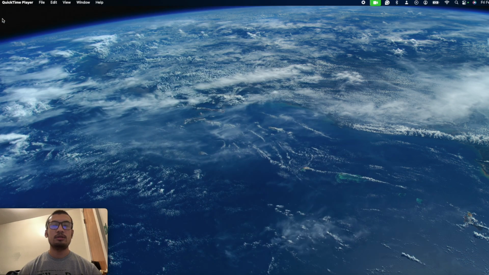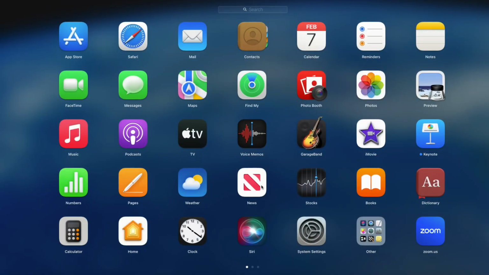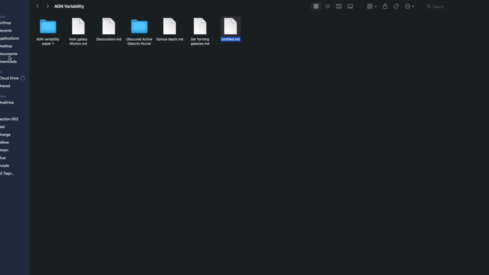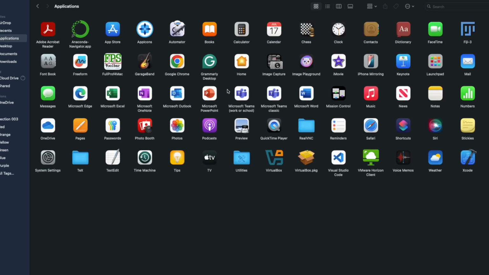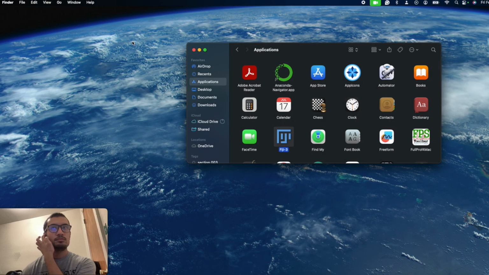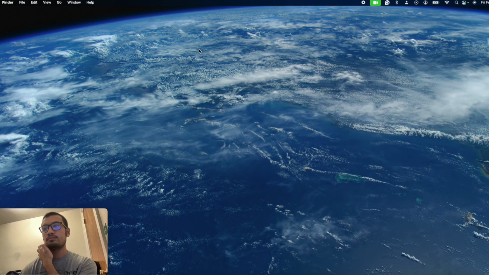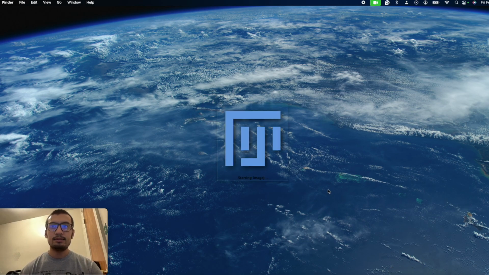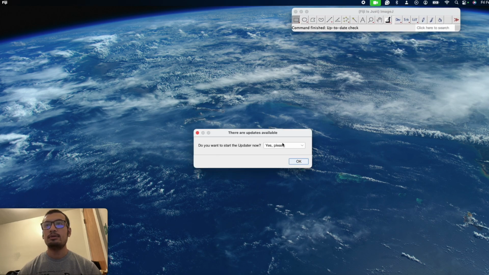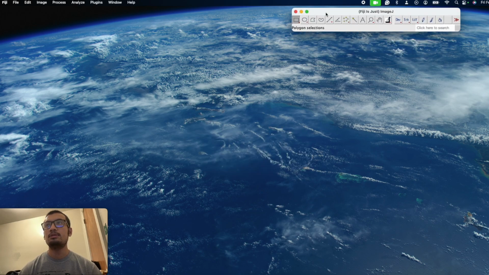Let me minimize this one. I want to open ImageJ, and here, applications, ImageJ. You'd have to wait for a while. So this is the ImageJ. Now let me X this out.